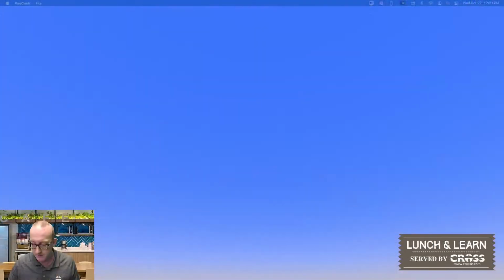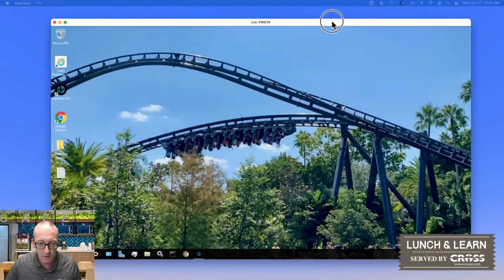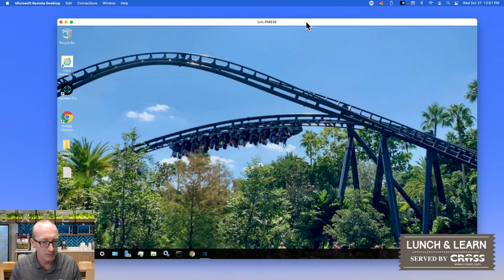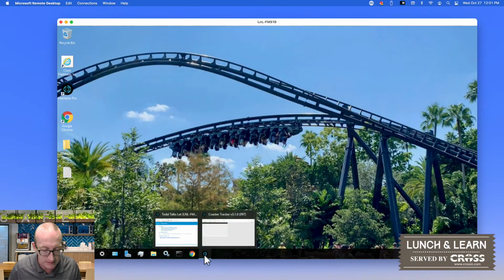So without further ado, let's go ahead and get our Windows remote desktop connection front and center, because I'm going to be working on a FileMaker Server that's running on Windows Server 2016.